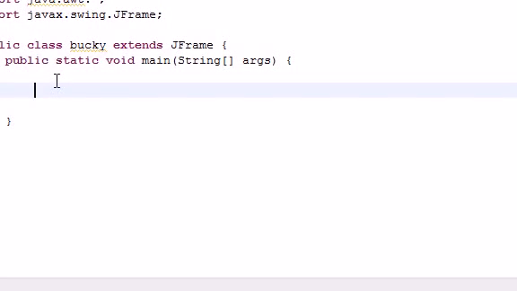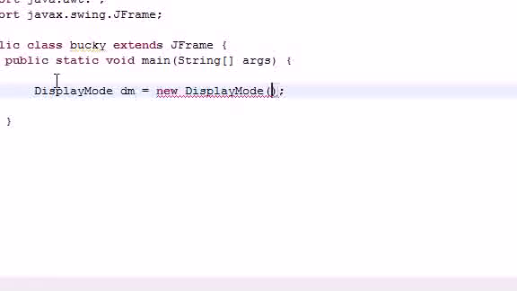And in order to do this, we need to set a variable equal to a display mode object. So go ahead and put display mode and name it DM or something simple, and set it equal to new display mode, just like that. Now display mode is going to take 4 parameters. The first 2 parameters are your resolutions, and this is going to be 800 by 600.